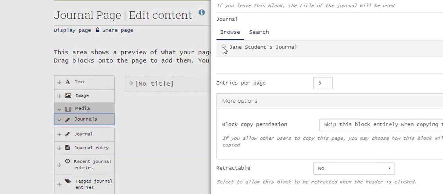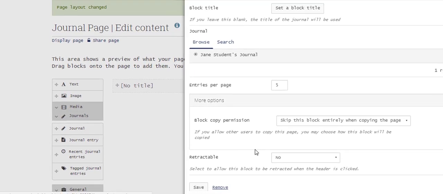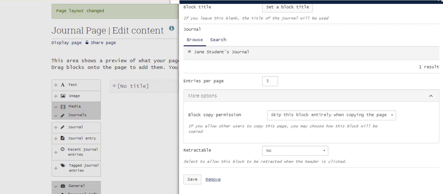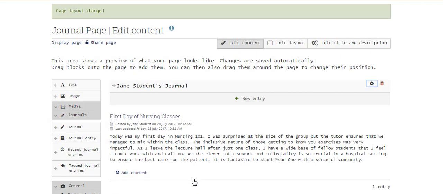and I just need to select that it is my journal, Jane Student's Journal, and I can choose how many entries that I want to display. I only have one in this case. I can change the title, and there are various other options in here. But in the end, you just click Save and the diary entry has gone in.